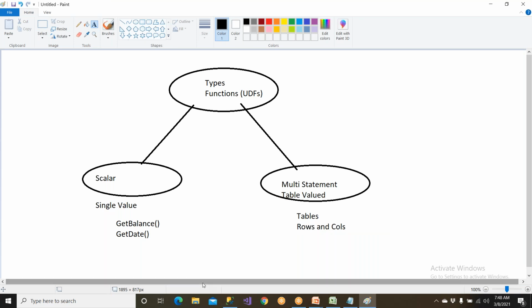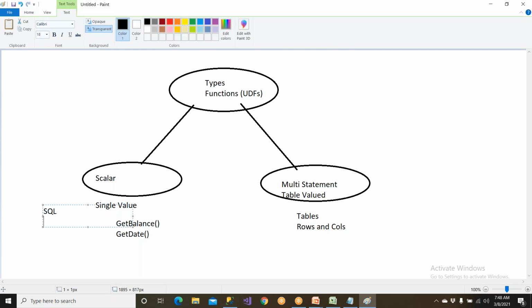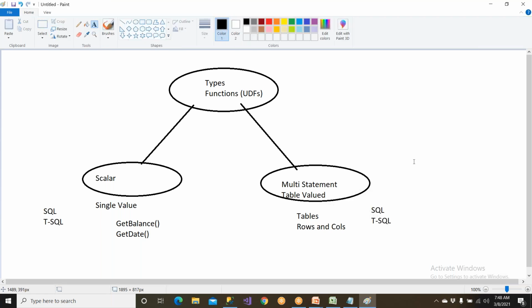Clear? So here we can have SQL plus T-SQL. T-SQL means all programming, if and else, is allowed. So here also we have SQL. SQL means insert, update, delete is not allowed. Okay, SQL and T-SQL is allowed in both cases. But the only thing is that this will give you a single value, this will give you multiple values.